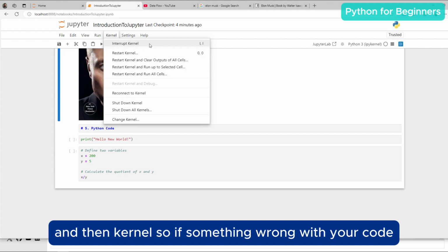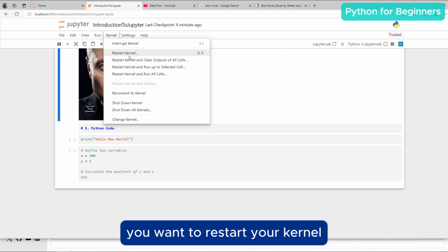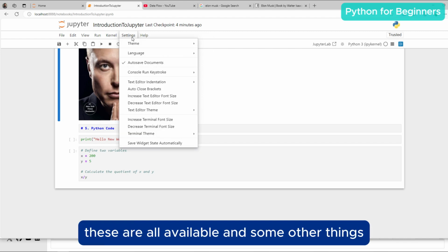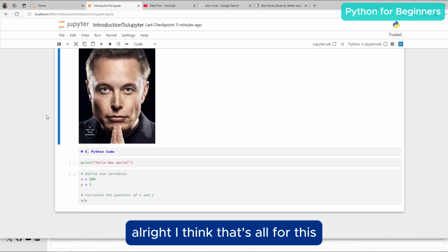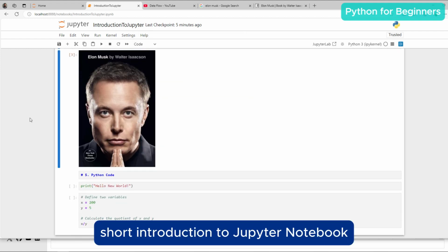And then kernel. If something is wrong with your code, you want to restart your kernel or you want to do something else, these are all available, and some other things. All right, I think that's all for this short introduction to Jupyter Notebook.